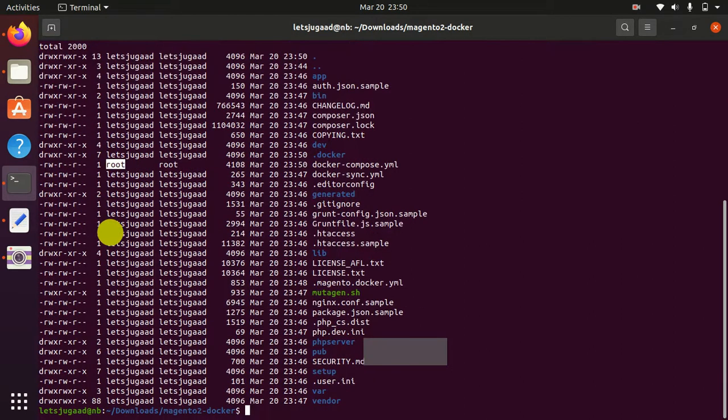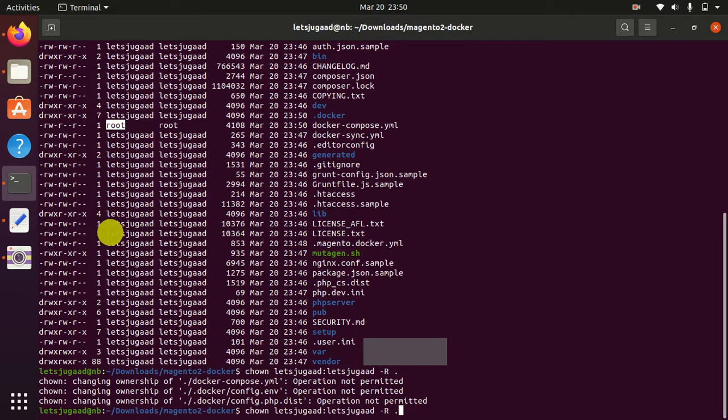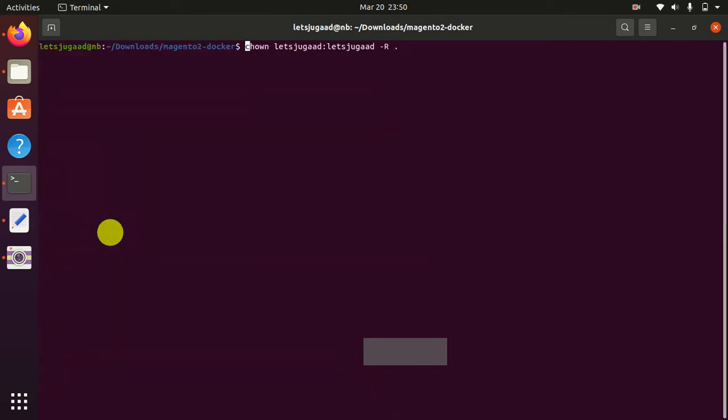So I am giving the right permission to the directory and file, and I also change the ownership of all my current files and folders. So I am adding root. Okay, this is the permission. So I am adding sudo, sorry.